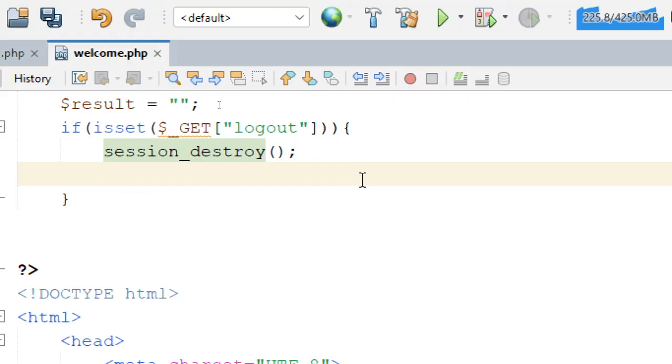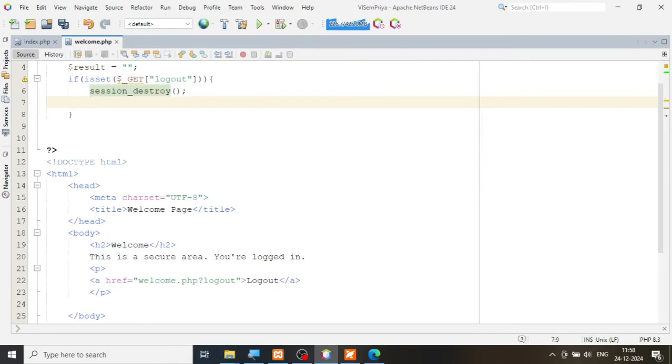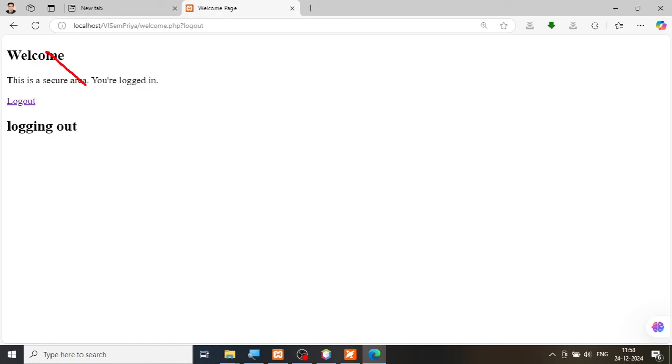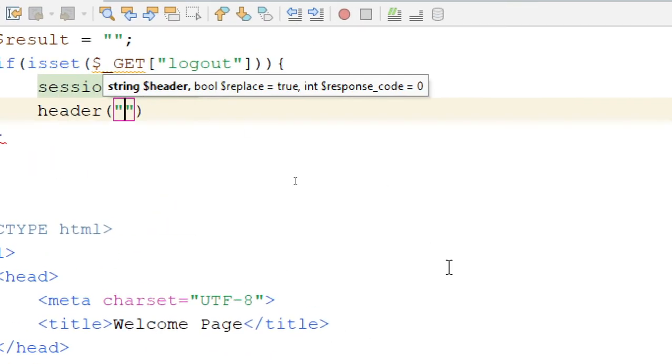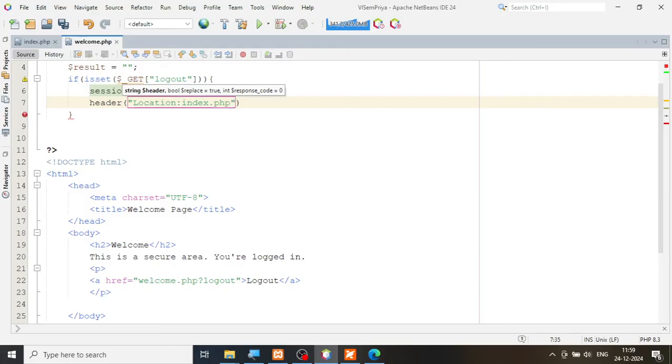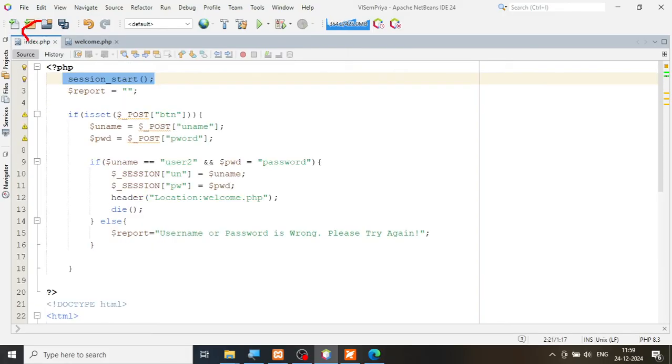Then I'm going to send them. Remember, once you're logged out, what is the work? This is a secured area. You take them out of the secured area and send them back to the login page. How to send them to the login page, you know very well. You are supposed to send a header, and that header must have a beautiful word called location, and that location must have the login page. What is the name of the login page? index.php. So you started with the index.php. Then you came back to the welcome. If you are logging out, you go back to the index.php.